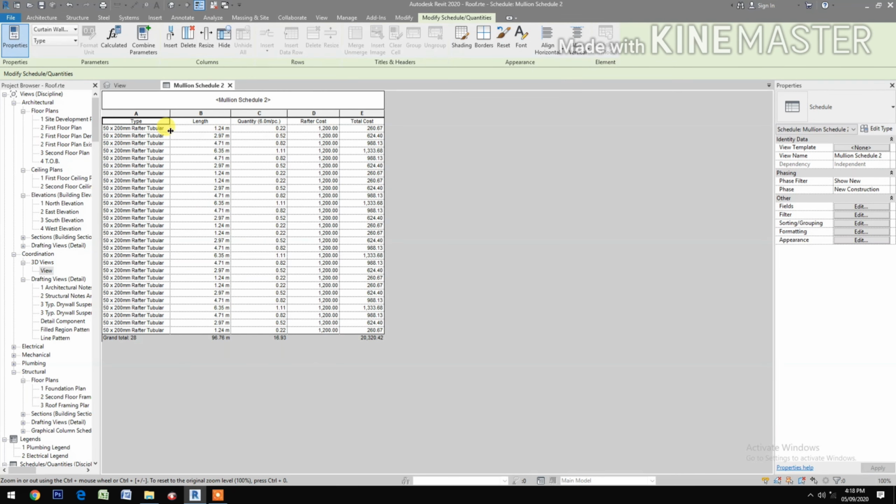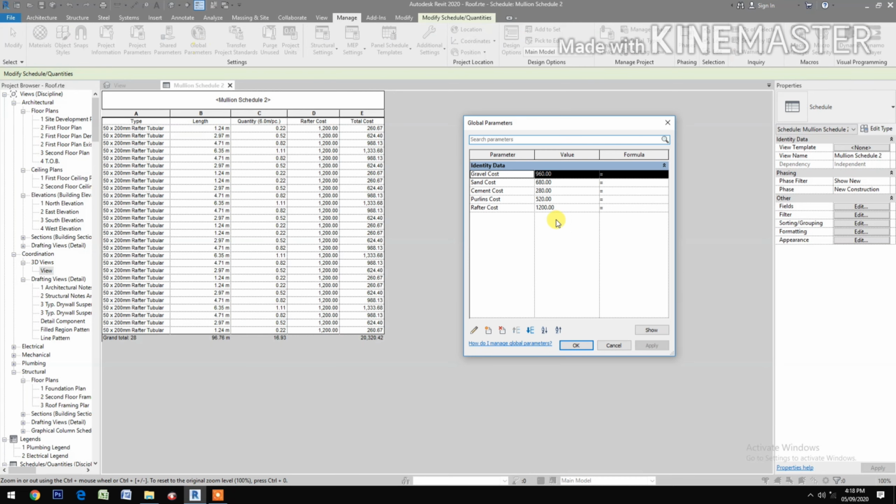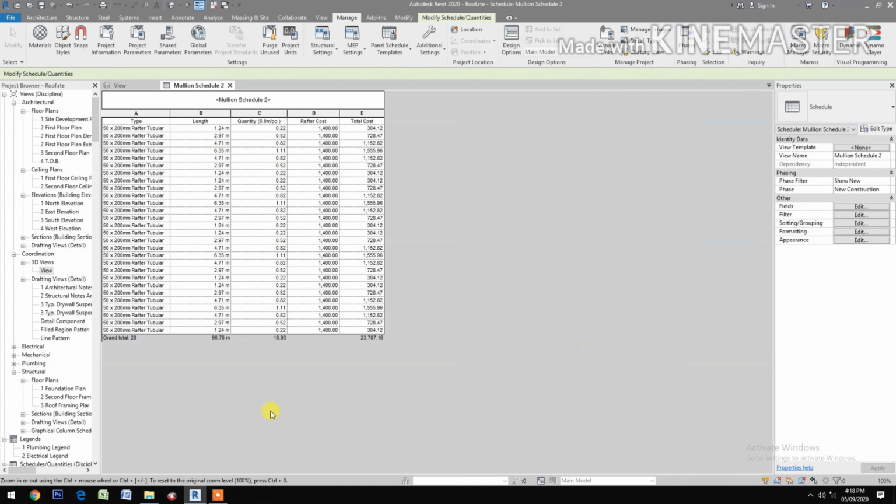Now we have only the Rafter inside the schedule. Let's change the price. Let's say 1,400. Apply. Okay. Okay, now we have the quantity, total quantity, and the total cost.